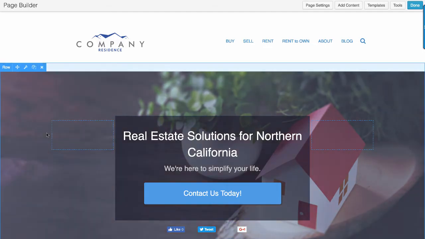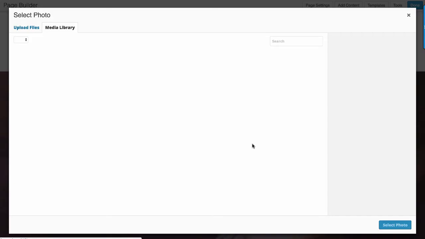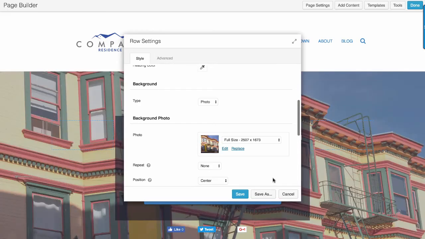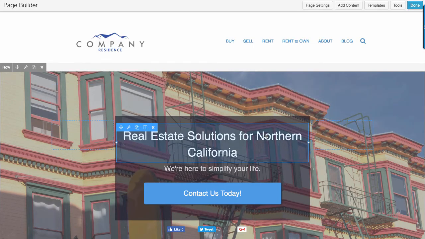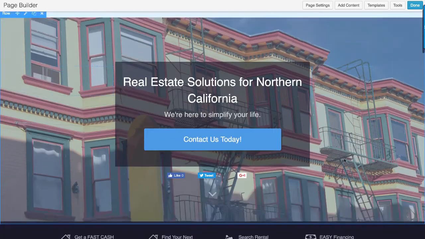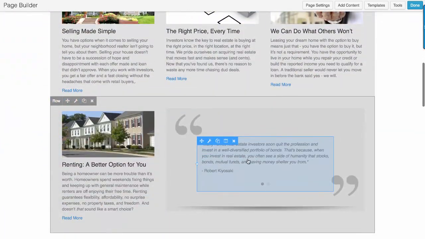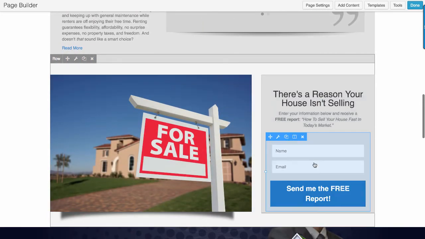And I'll change this background image. If I hover over this row, we can click on the row settings and change the background image real quick. So we've kind of got some of this San Francisco style architecture. Click save. You can now see how easy it is to get in here and start editing and customizing your website. If we scroll down, you can see there's all different types of content already on the site. You can add testimonials, we can add custom pictures. You see here we've already got lead capture modules built directly into the website.